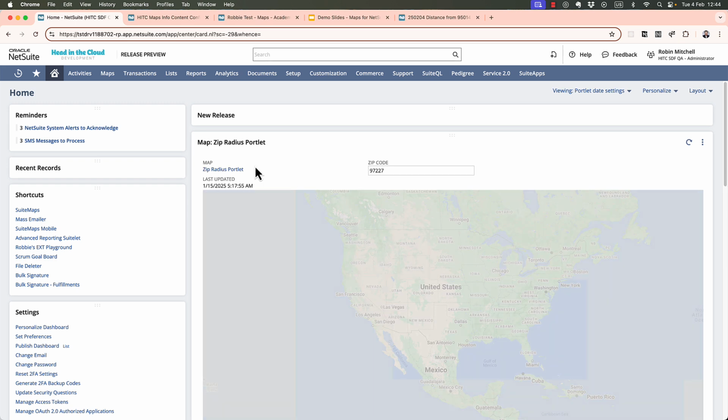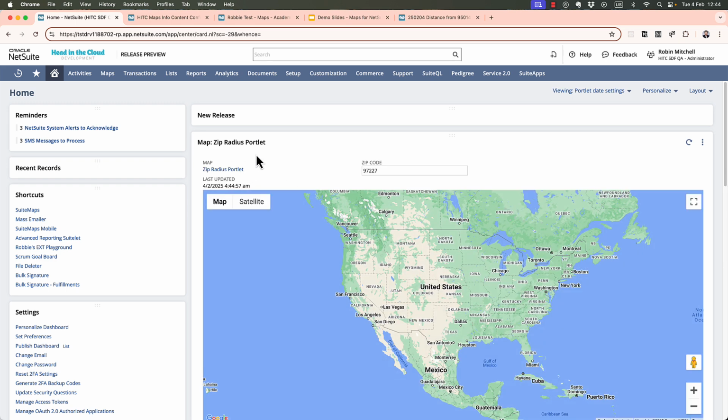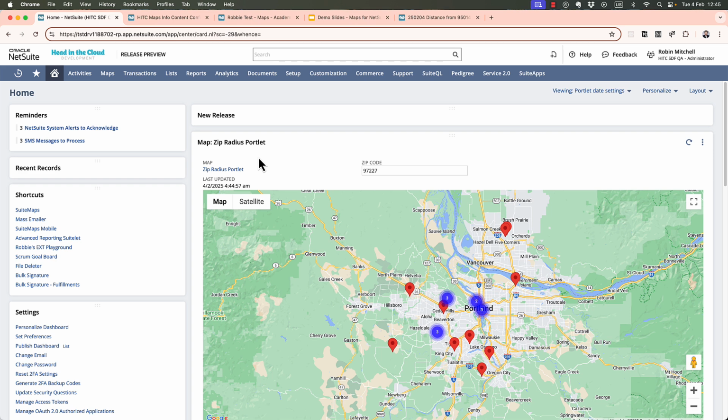Now let's talk about map portlets. There are a couple of things I want to show you here. We often get asked if an administrator can create one map portlet, deploy it to a bunch of users, like maybe different sales reps, and have it show them only their customers. Well, you could do this kind of thing before by restricting search results, but we've made a big upgrade here. Let me walk you through it.